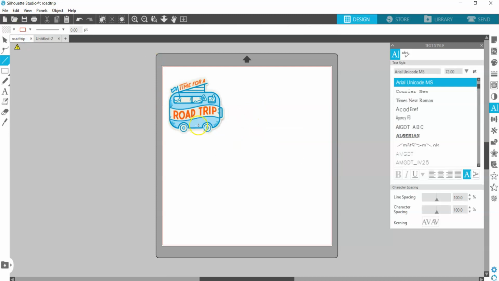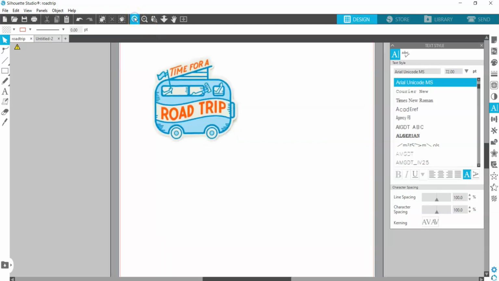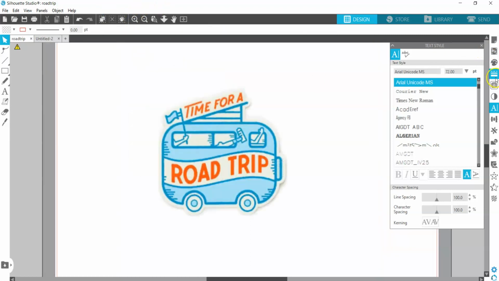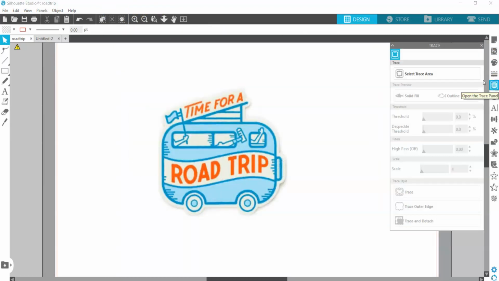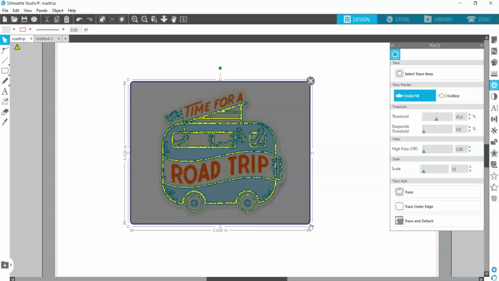So now I'm going to show you how to make a sticker. Let's just say you want to take an image offline and make a sticker. We have the image right here, and we're just going to zoom in with this tool right here. Zoom in a little bit more. And then we're going to go right here to this tool, and we're going to click Trace. And then we're going to highlight over the image you want to trace.